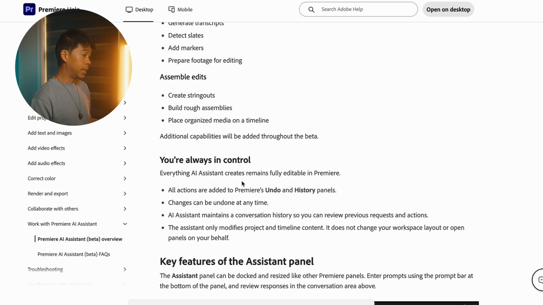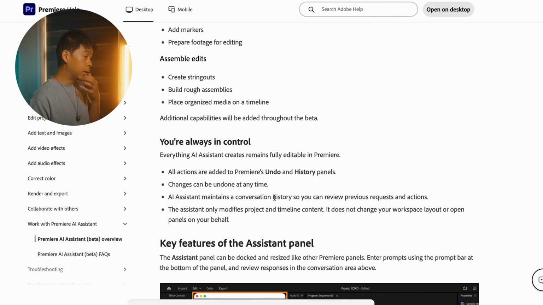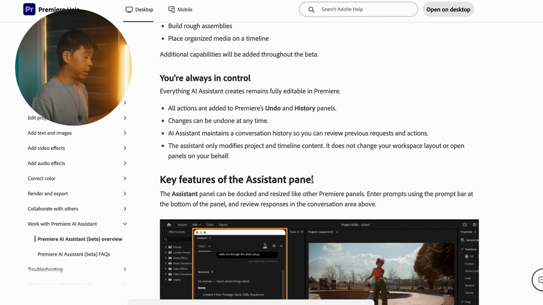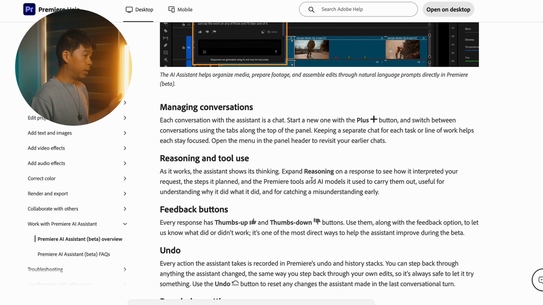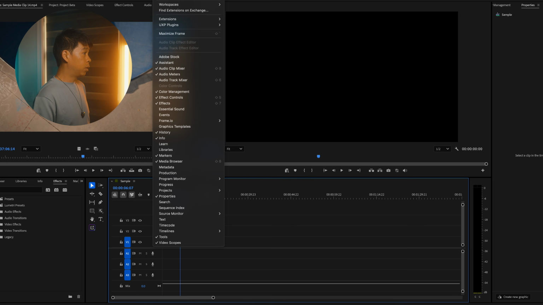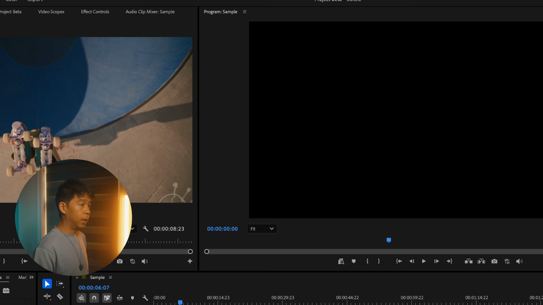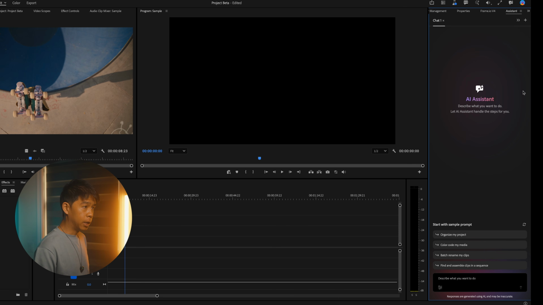The one thing that they say is that you're always in control, so that everything remains fully editable by you, the human, and you can always undo and check out the history panels and also look at the conversation history as well as the thought pattern of the AI assistant. To access that, we can go to Window and go to Assistant. I have it right here, and it'll open up over here that I have already docked.